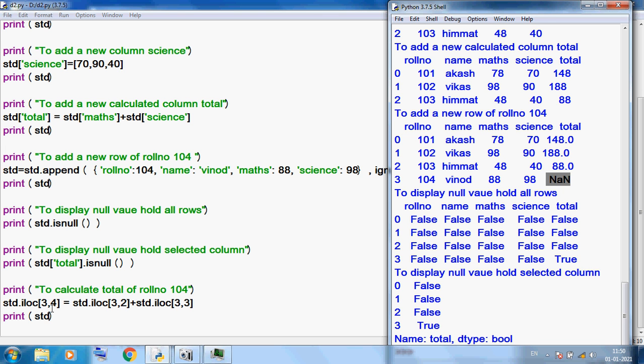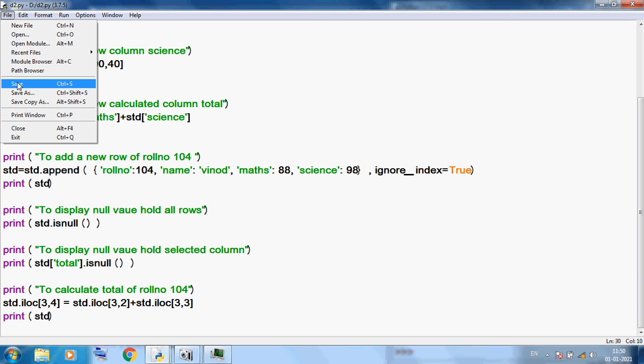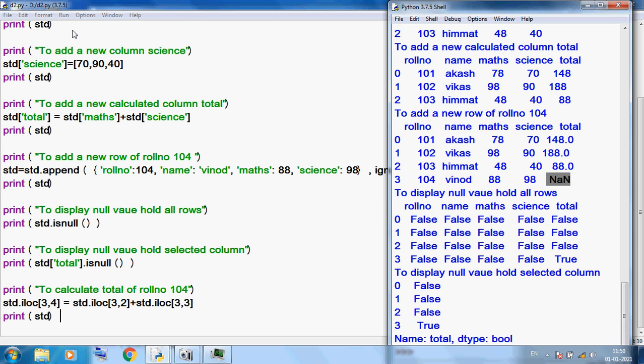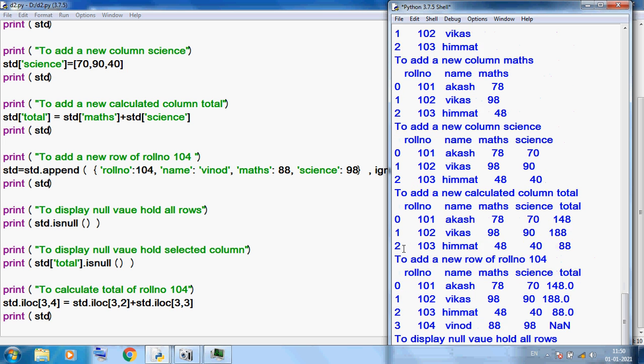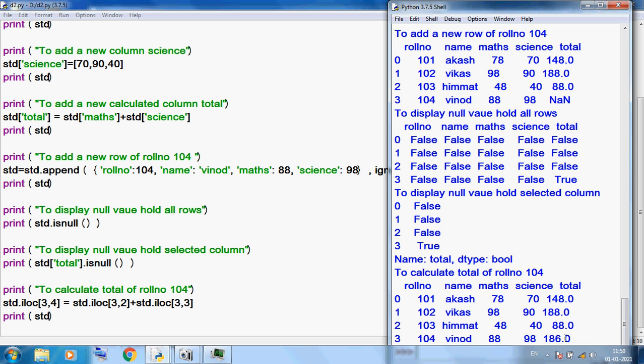So here I am showing that we can directly change a particular cell value, but we must mention clearly the location where the data comes from and where you want to assign this data. This is a very simple thing. So I want to save this program and run it. Now you can see 186 in the 3, 4 position, which is 88 plus 98 with the help of iloc. You know very well, the integer location function.